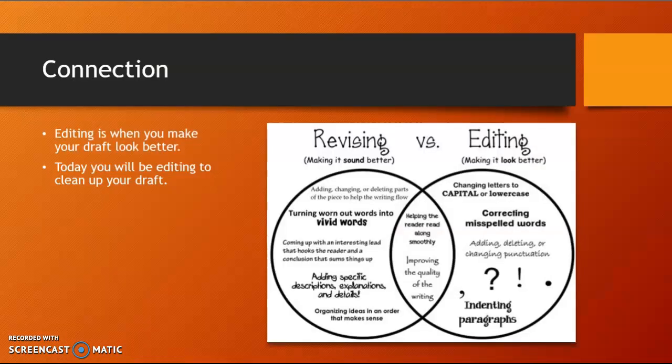And so first of all, what does editing even mean? Editing is when you make your draft look better. Up until this point, I've been saying it doesn't matter what it looks like. It's all about your ideas. Get your ideas down. And that has been the case up until today. Today is when we're focusing on making it look better.